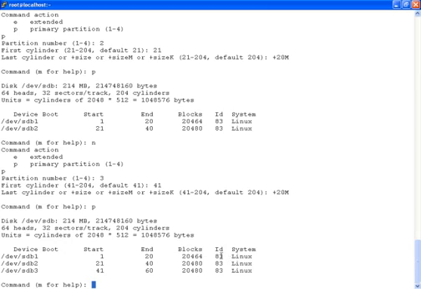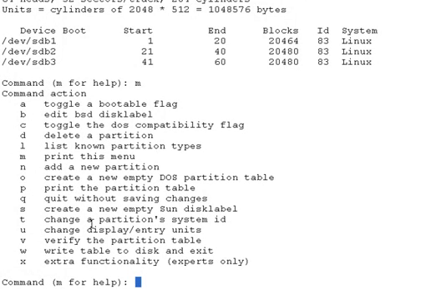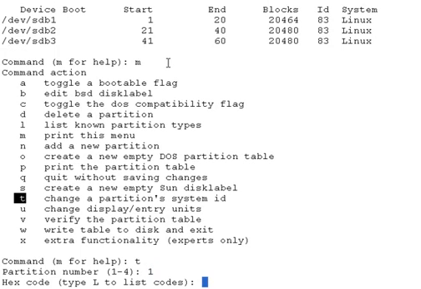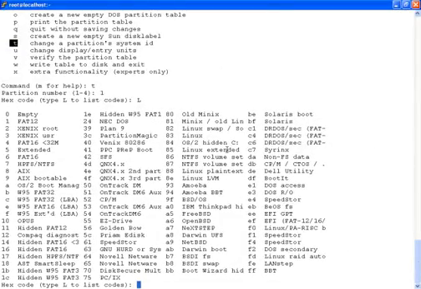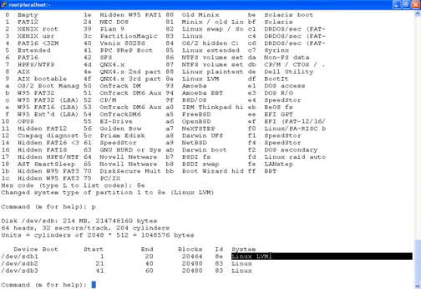Now you notice the partition system ID is Linux. We need to change it to Linux LVM. Press M for help. To change or toggle the system ID, we use T to toggle the partition ID, and we toggle the first partition. You can press L to list the partition IDs that you can toggle to. We use 8E for Linux LVM. You can press P and you notice that the first partition has now been changed to Linux LVM.